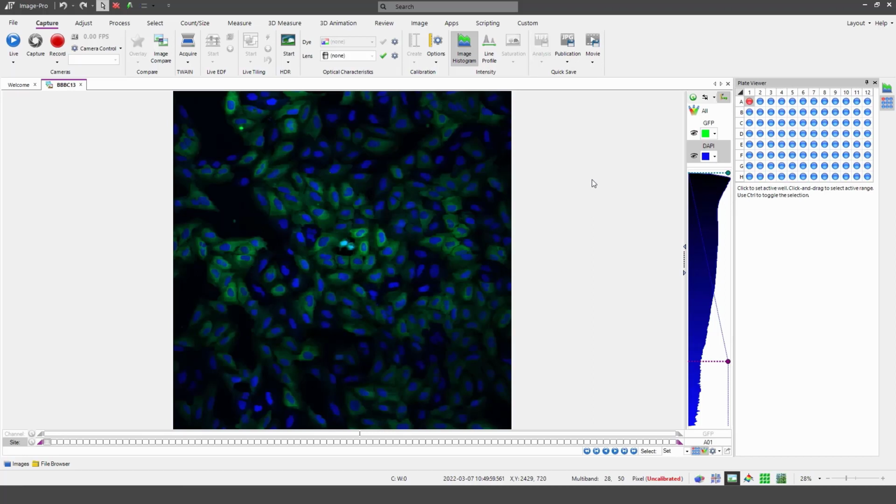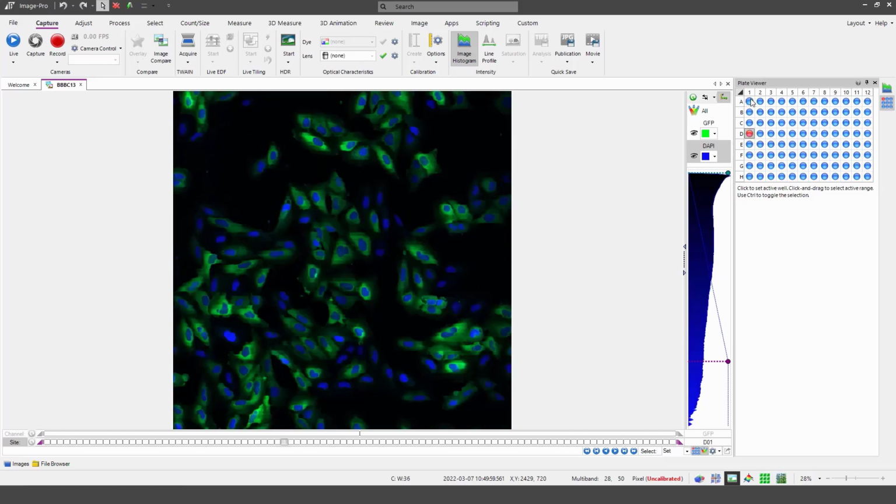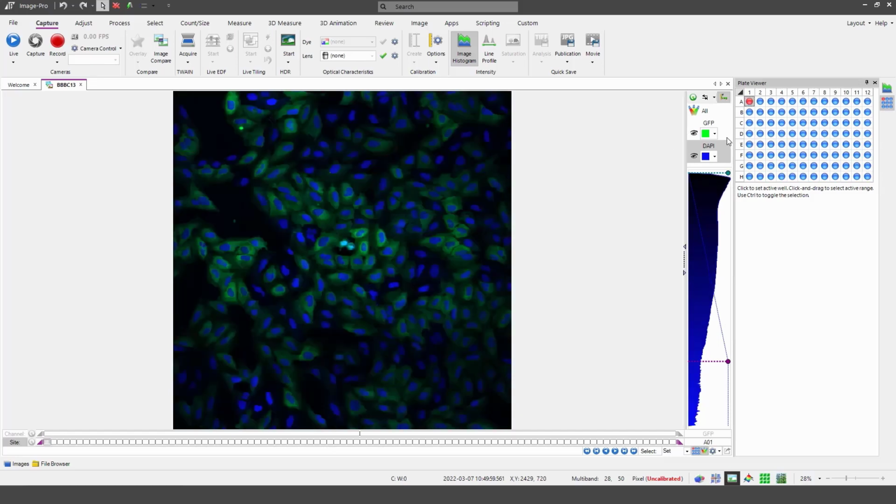This is how the dataset looks in Image-Pro. So you can see we have a plate viewer in which we can see all 96 wells of the plate. And the dataset is two channels, one GFP and one DAPI. And we're going to use the DAPI channel in order to count cells.